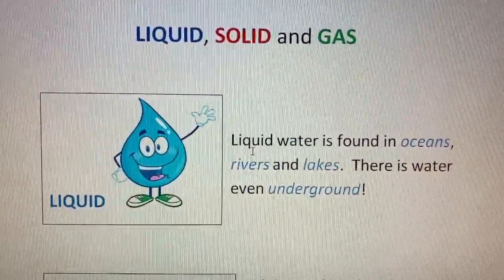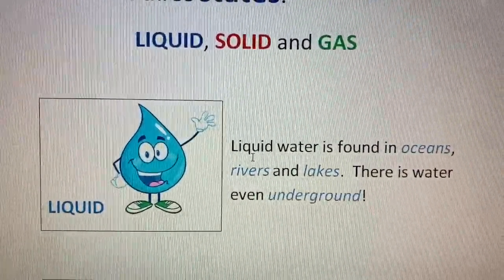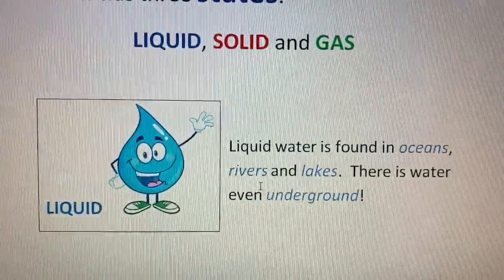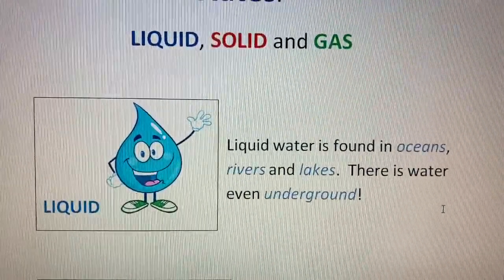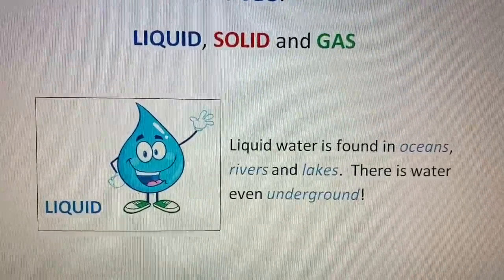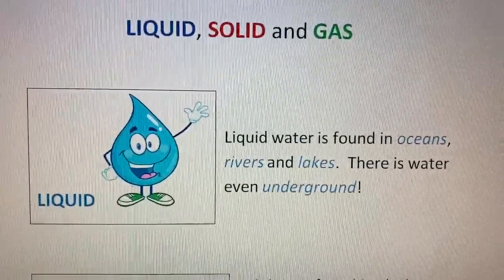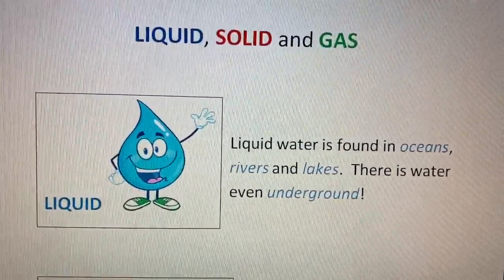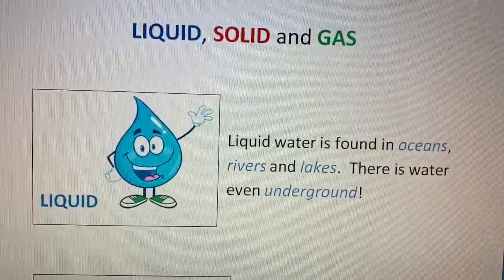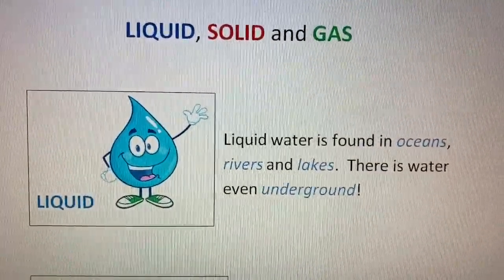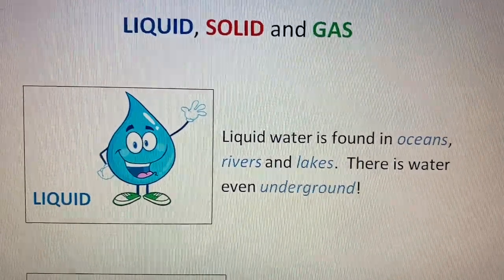Liquid water is found in oceans, rivers, and lakes. There is water even underground, quindi si trova l'acqua negli oceani, nei fiumi, nei laghi, ma anche, pensate bambini, anche sottoterra.